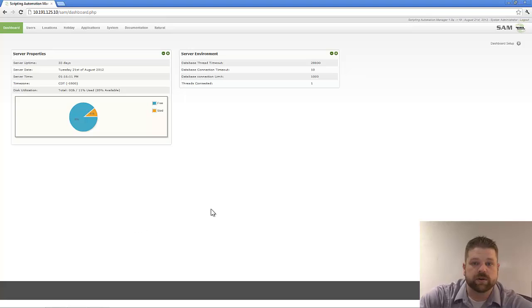So let's get into a demonstration of the product. What you see on your screen right now is the dashboard of SAM. Today I've got two specific widgets, server properties and server environment. These widgets on the dashboards are customizable per user.